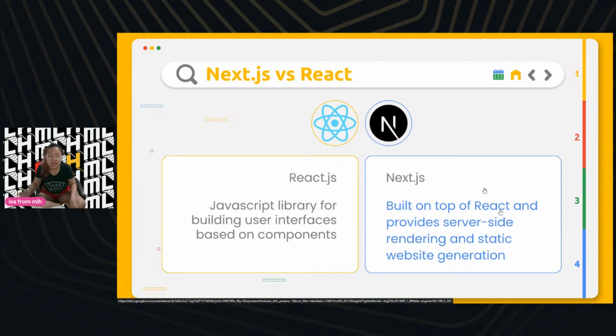But going into it, I will be teaching Next.js, but it's built on top of React.js, which, if you're unfamiliar, is a JavaScript library for building user interfaces based on components. The component part of it is small pieces that are reusable in different pages, like buttons or carousels or cards. Those components are the main difference between React.js and, for example, just HTML and CSS.